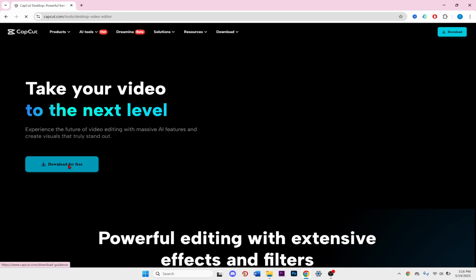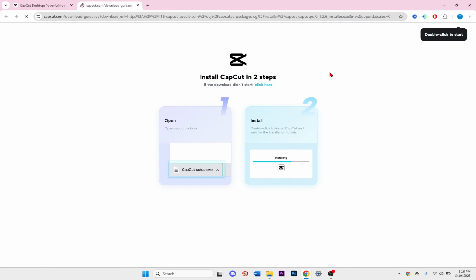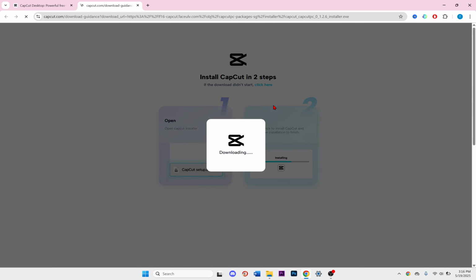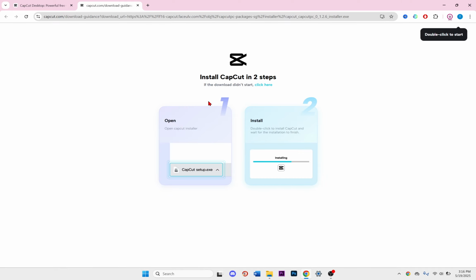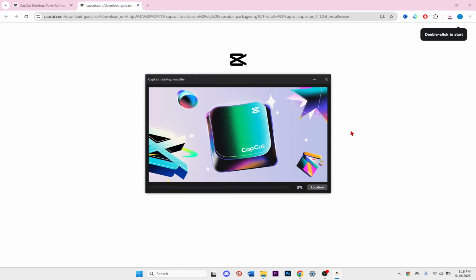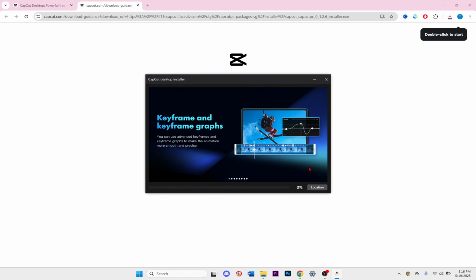Then from here we click here on download for free. And then from now he will download the setup in my downloads. So right now it's here, and if I click now the setup, he will start the setup. So now we click on yes, and right now Capcut is downloading on my laptop. So for now we need to wait until it's on 100%.